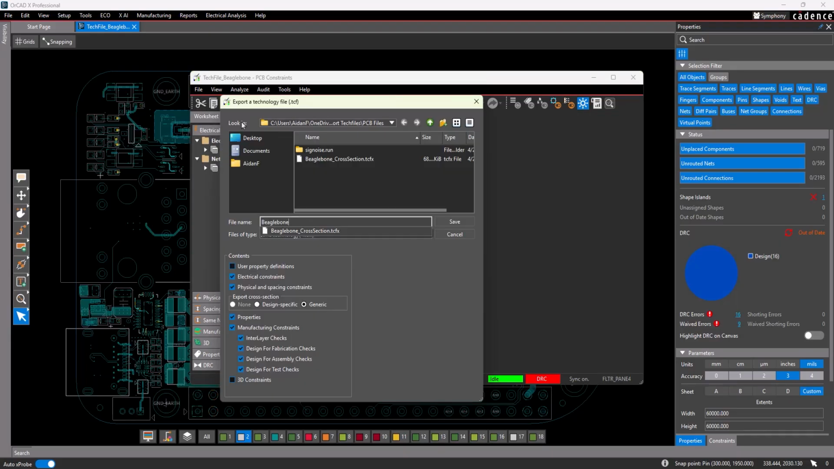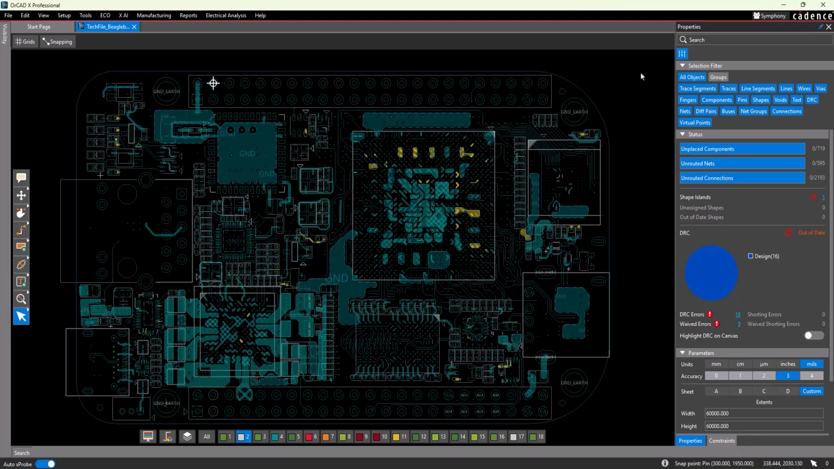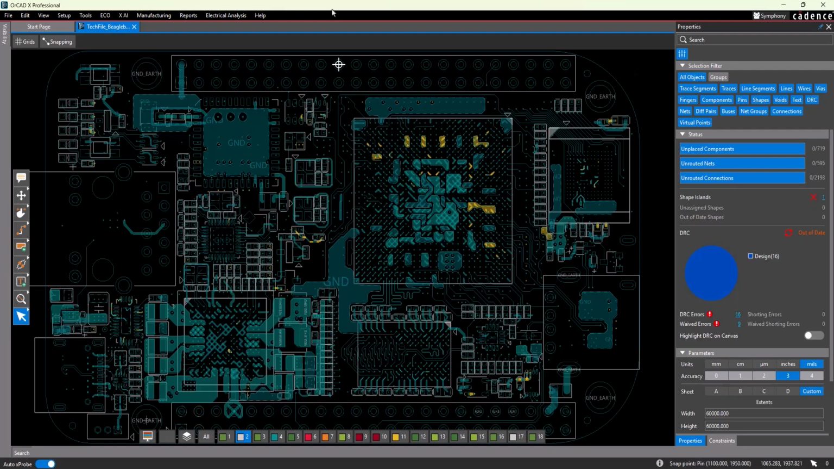With OrCAD X, you can create and import tech files between designs to quickly and easily reuse constraint sets and stackup properties between designs, streamlining the PCB layout process. Let's start by exporting the layer stackup.